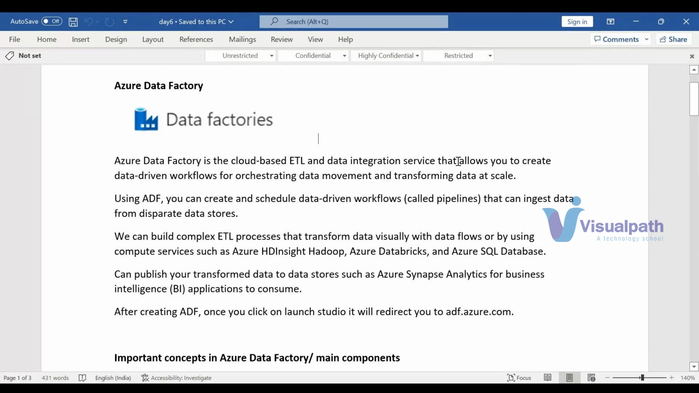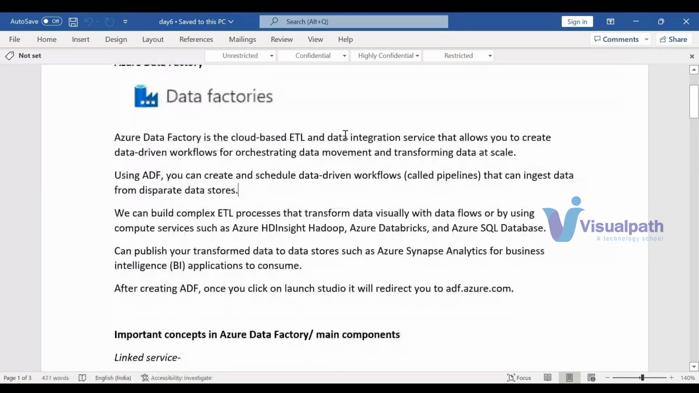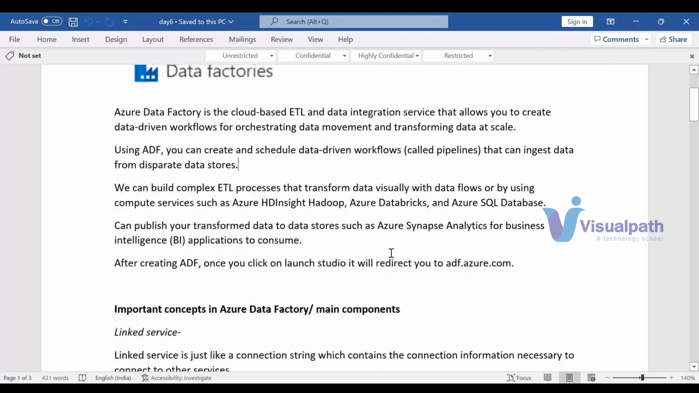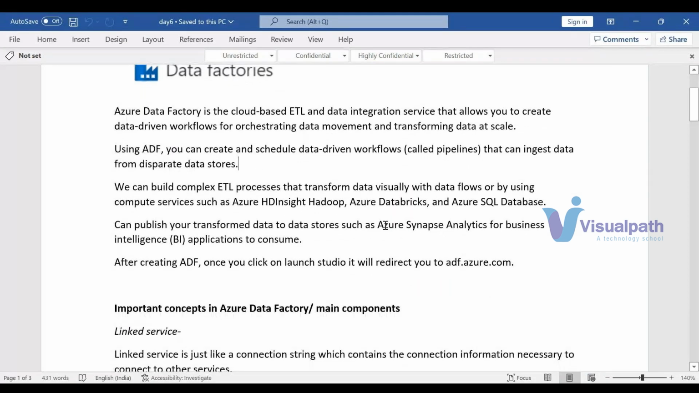Yeah. So as we all discussed yesterday, what is an Azure Data Factory? It is a cloud-based ETL tool. It is also a data integration service using which we can create our pipelines for orchestrating the data movement and transforming the data at scale.